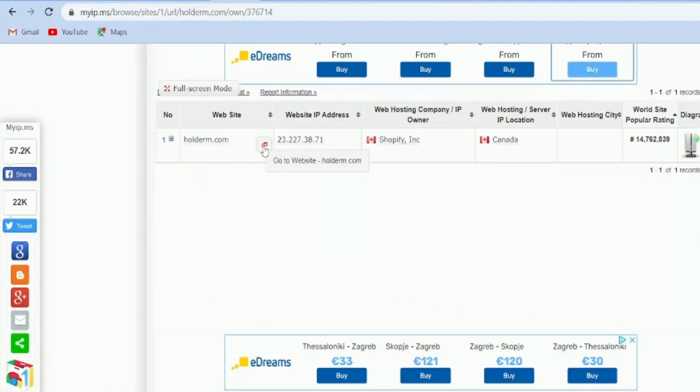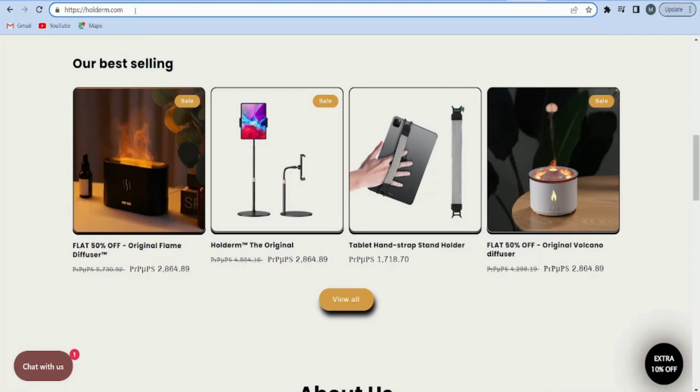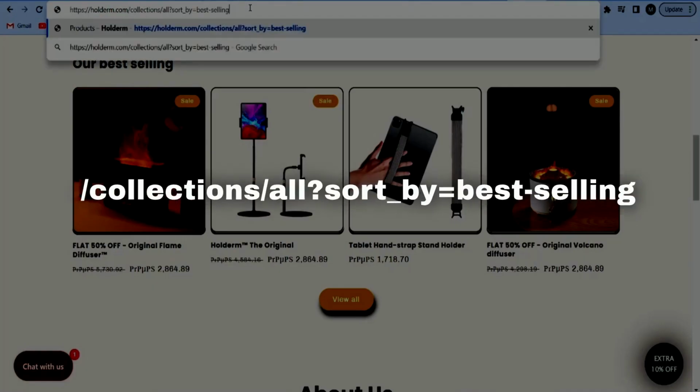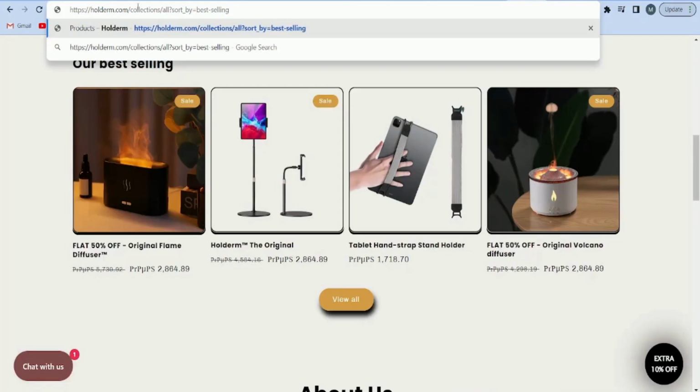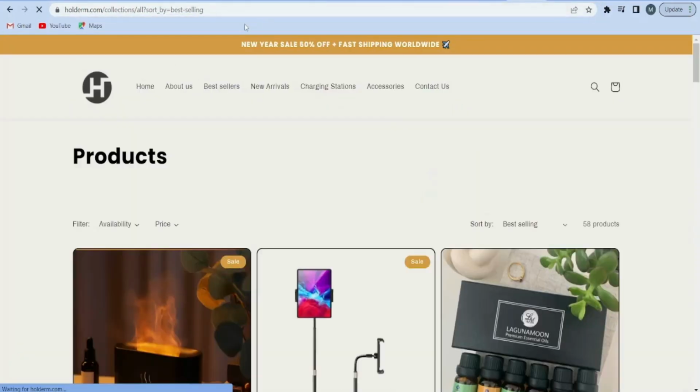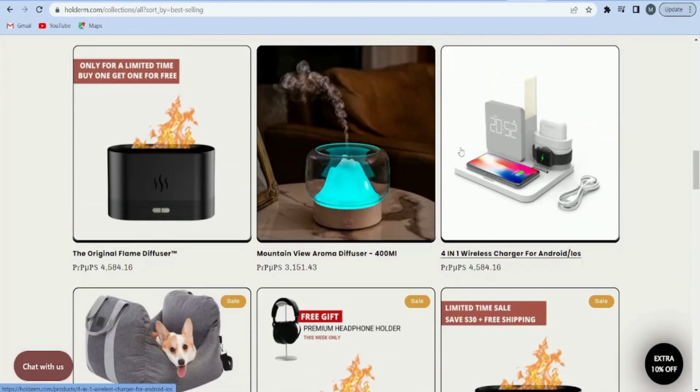Shopify stores. By clicking on the Go to the Website link right here, it will open a new window and display the website completely. Then to view their top-selling products, simply add this string to the end of the URL. I have included it in the description for your convenience. Simply copy it and paste it at the end of the URL, and it will take you directly to their page showcasing their best-selling products.